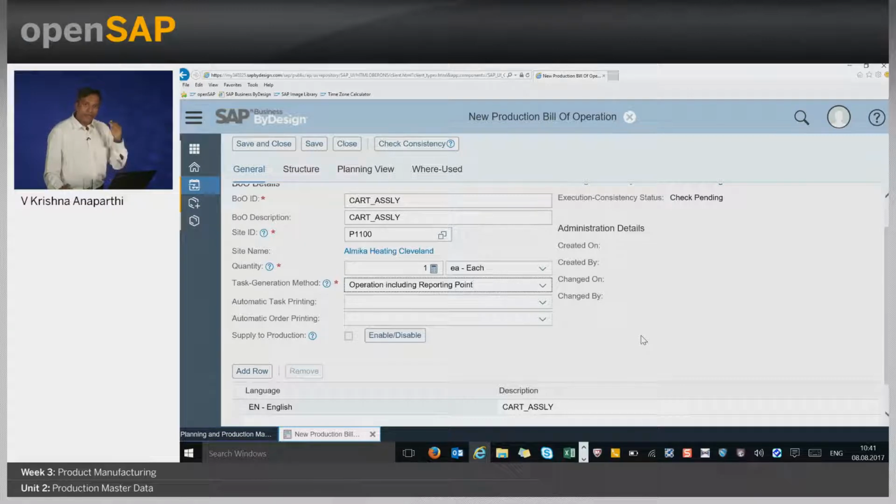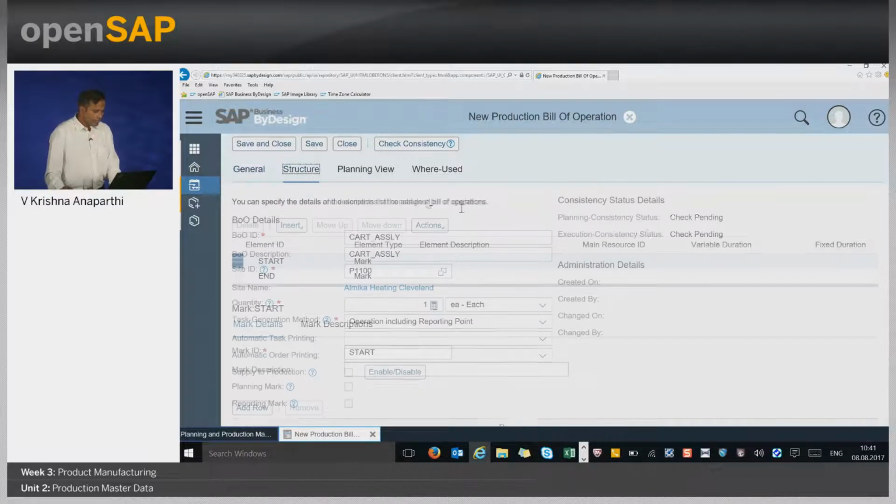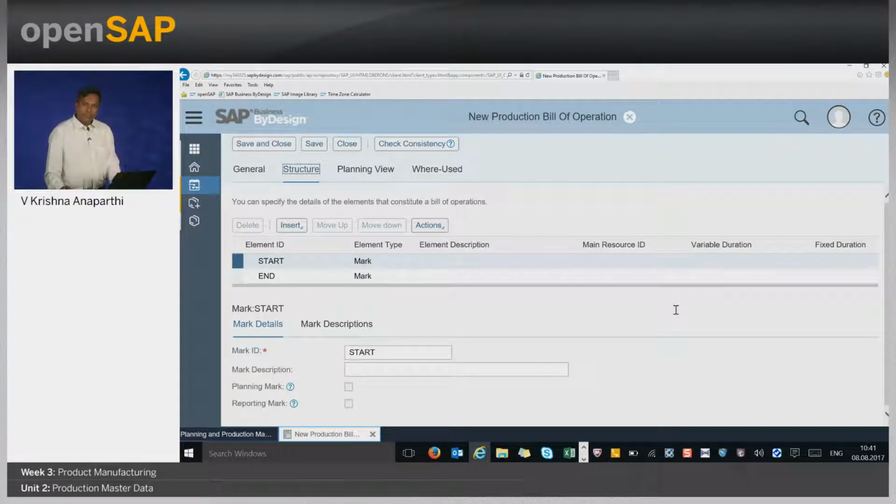It means that for every operation, there will be a task that will be created in the system. Now let's go to the structure and try to build the operations. Primarily in this cartridge assembly, let's try to create two operations. Operation number one, the filling operation, where we fill the ink into the stem. Operation number two, the final assembly, where we take the assembly of the stem with ink and assemble that with the ball and the ball carrier.